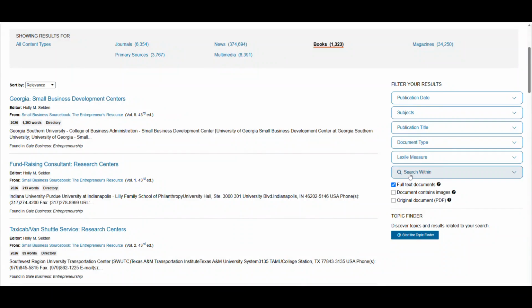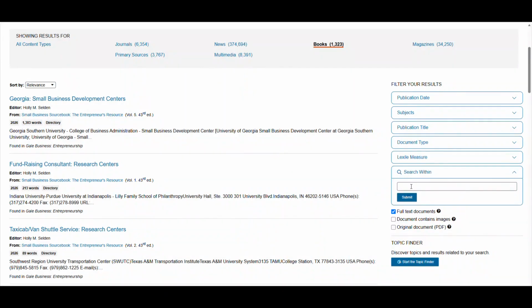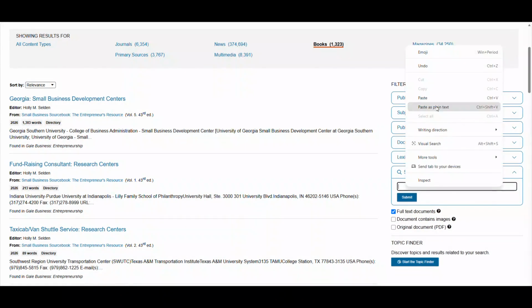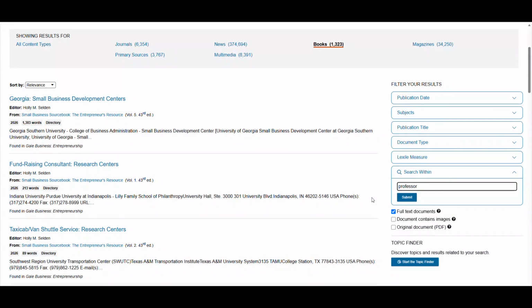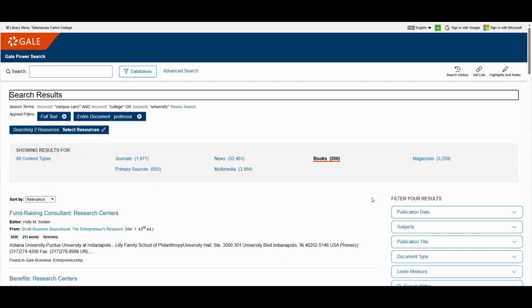To narrow your results, you can even search within your results. Perhaps I'm interested in the professor's viewpoint, and so I will include professor as one of my keywords. This will show us only articles that mention the word professor.